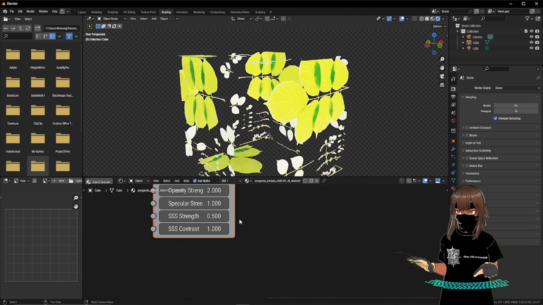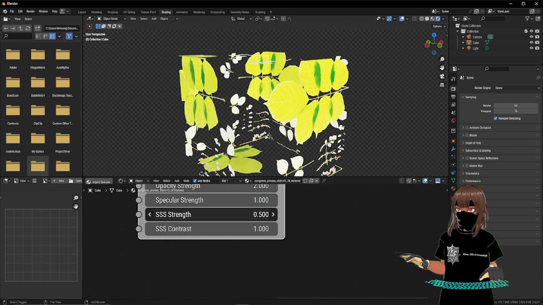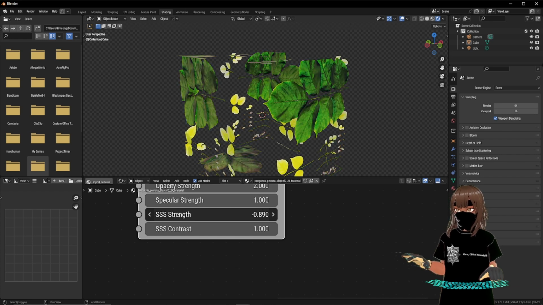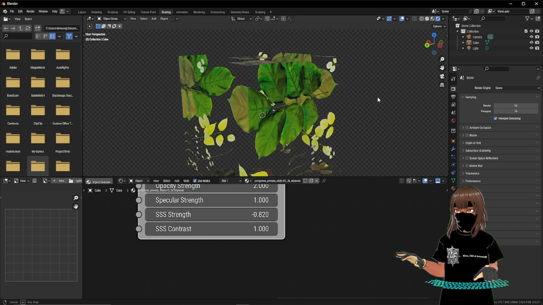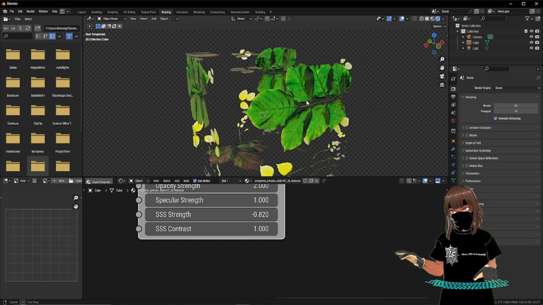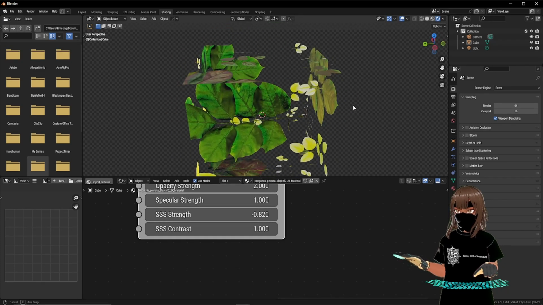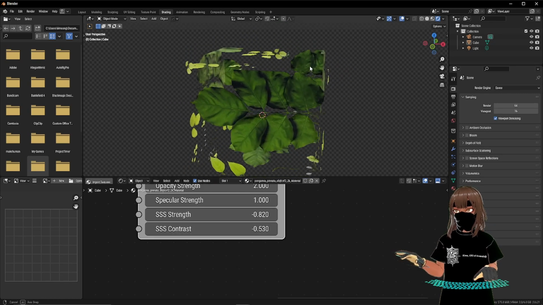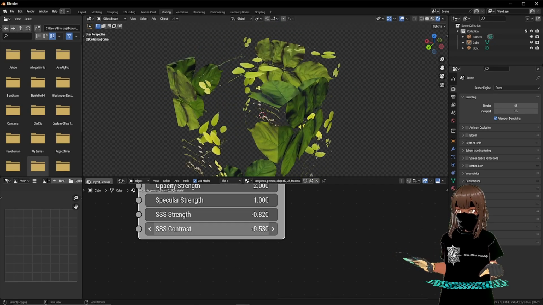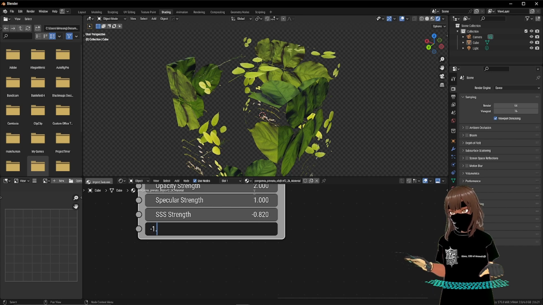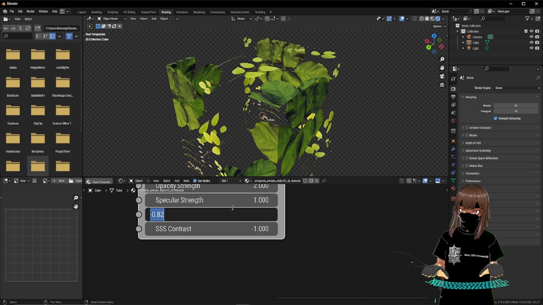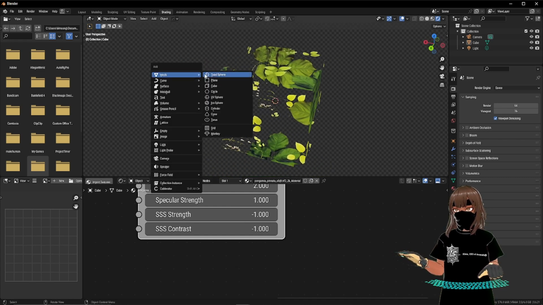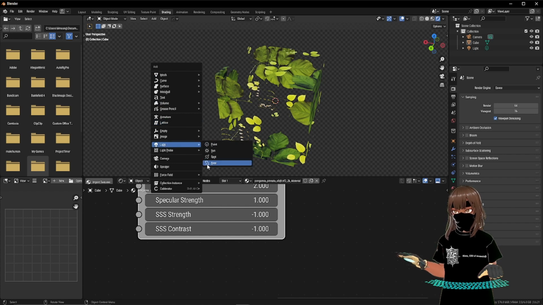Now it is weird because our subsurface is really strong. Let me reduce it to maybe -8. Yep, it's good. And this contrast, as you can see, still affects our texture. If you put the contrast on -1 and the strength on -1, it will delete the subsurface. But I don't know if the light will still be visible.